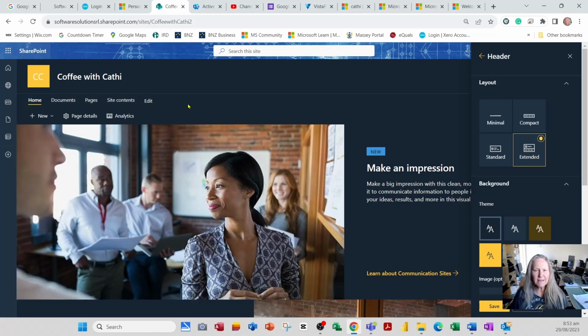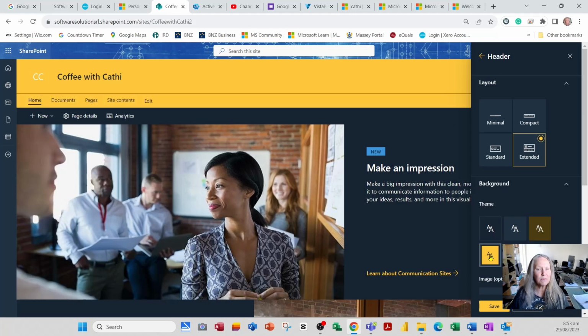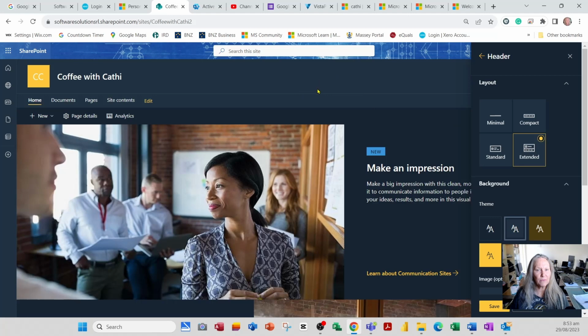Now I'm also going to make the header a slightly different variation of blue than the actual body of the web page. So here are different color themes you can apply to your header that work with the overall theme. So I'm going to go for this lighter blue here for my header. So I've gone with extended, I've gone with a lighter blue.